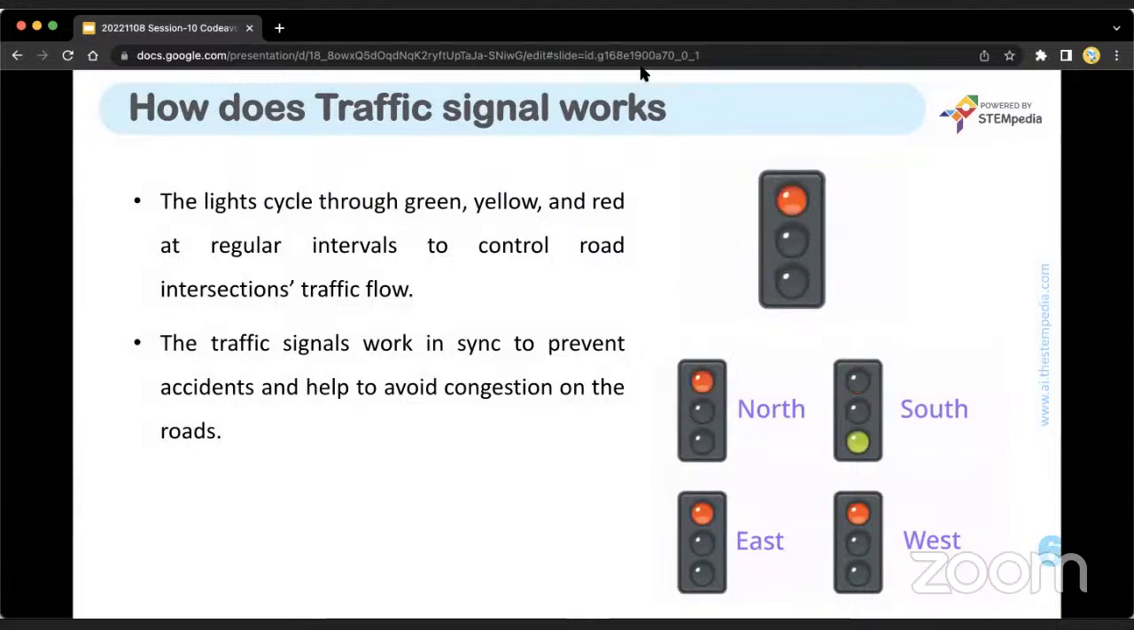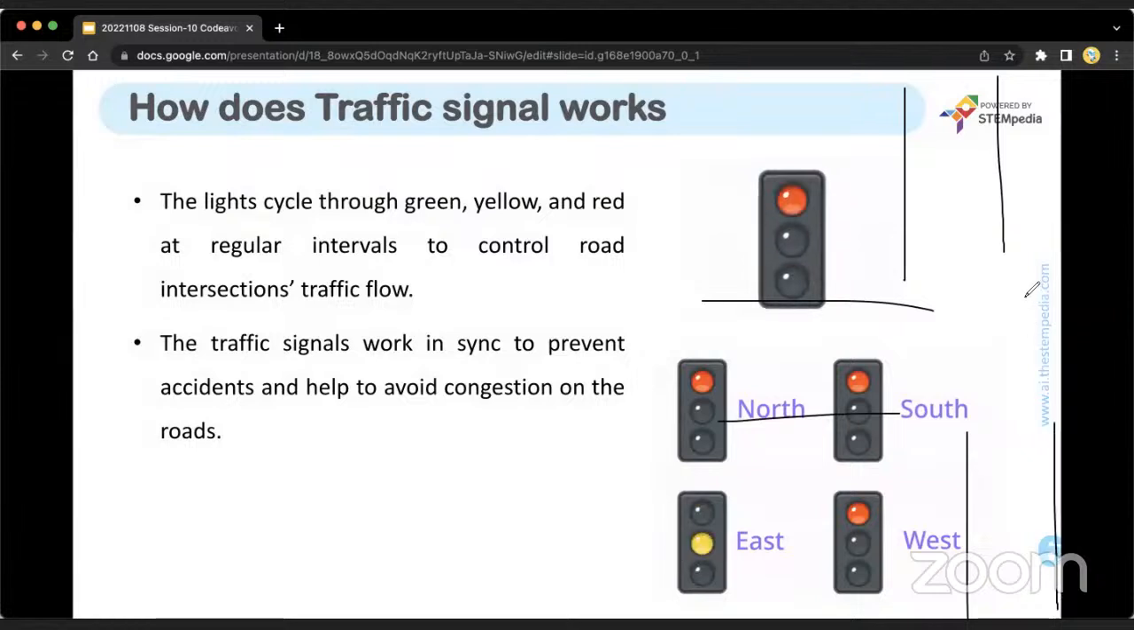So suppose I'm going to draw something on my screen so that you understand it very well. This is road number 1. This is road number 2. And this is road number 3 and 4. Each road is divided into 2 parts for the traffic signals and all.